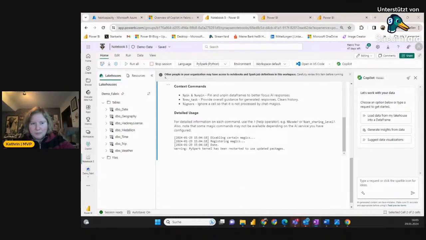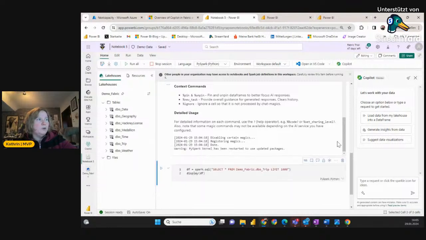Okay, so let's go down. I have some samples prepared. First, we have to load the data. That means we have to go on the left side, click on the table we want to load, and click to load it in Spark. You see here I have a limit. I don't want a limit. I want all the data. So let's delete the limit and run and go.